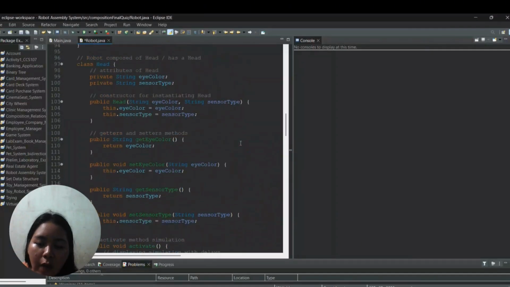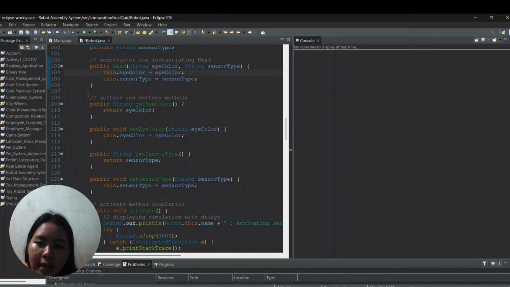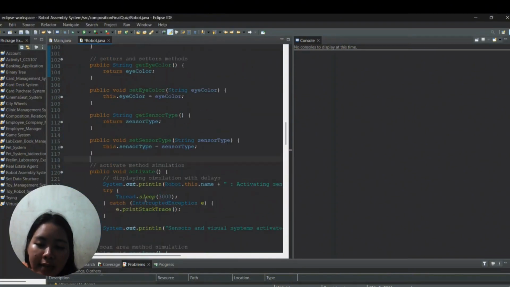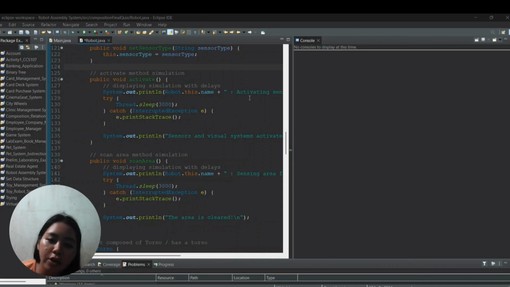So we are now here in our code. I've already explained the attributes, the constructors, and also the getters and setters for this class. So I will now explain the two significant methods, which are the activate and the scan area. Let me explain first the activate method. The activate method simulates the robot turning on its sensors and visual systems, as we can see in the first line, activating sensors and visual systems.